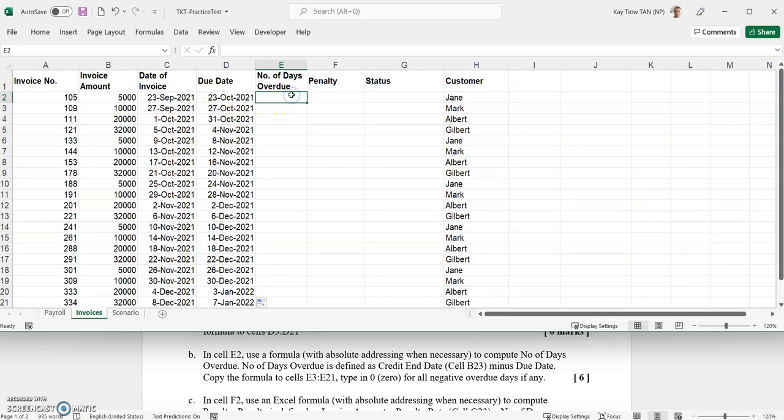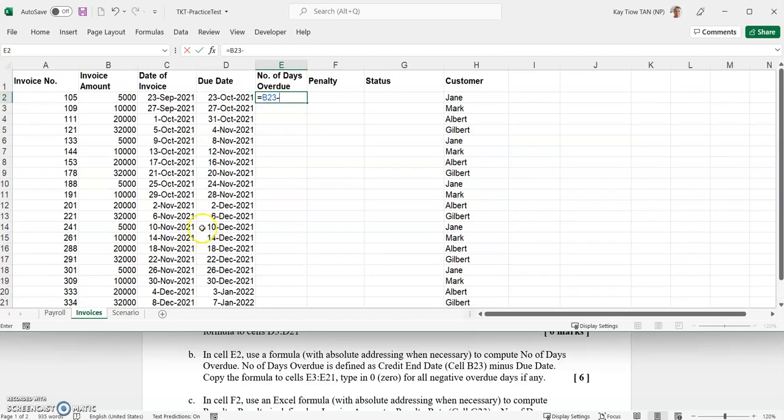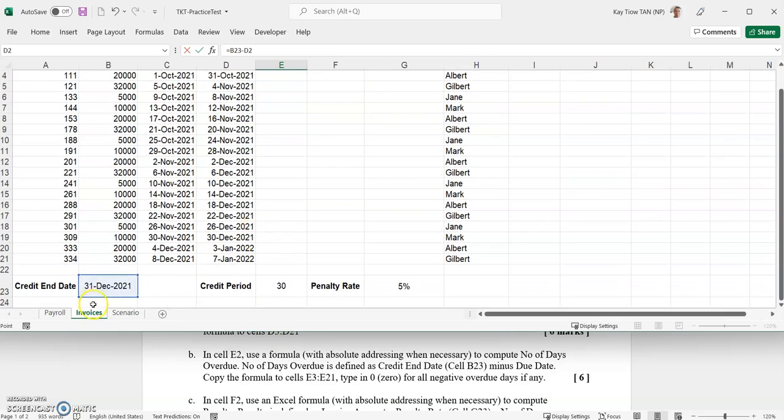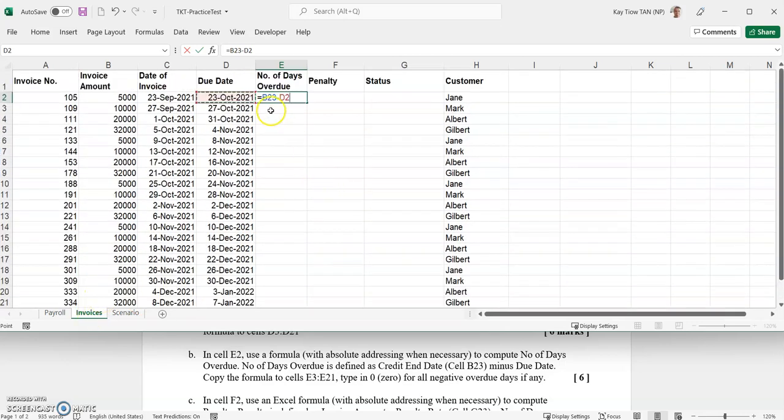All right, so if your credit end date is 31st December, how many days is this overdue? So here the formula is equal to number of days overdue, which is defined as credit end date less your due date. So this date minus this due date. Okay, so again, you have to ask yourself which of these two dates you have to hold as absolute. Now when you copy down, you don't want your B23 to change to B24. Why? Because B23, B24, all these are blank. So we want it to stay at B23.